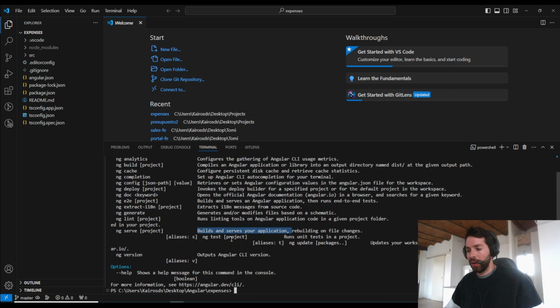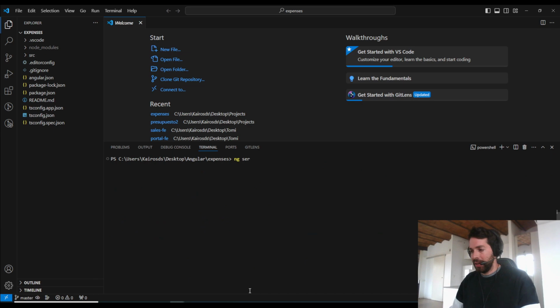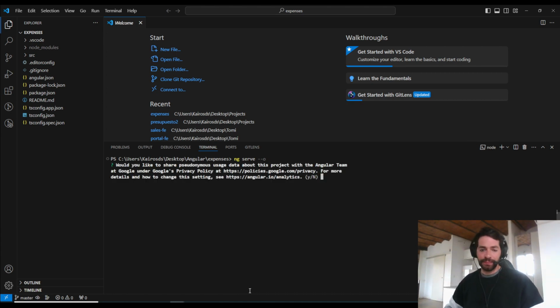I will put here ng serve, and I will also add the flag dash o because I want to open Firefox or Google Chrome automatically. If not, you need to put the URL manually. Here, this question, would you like to share, only appears one time.